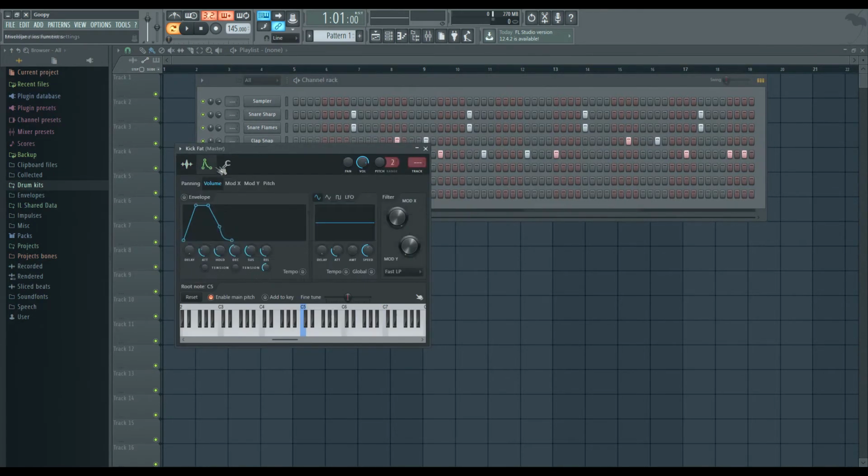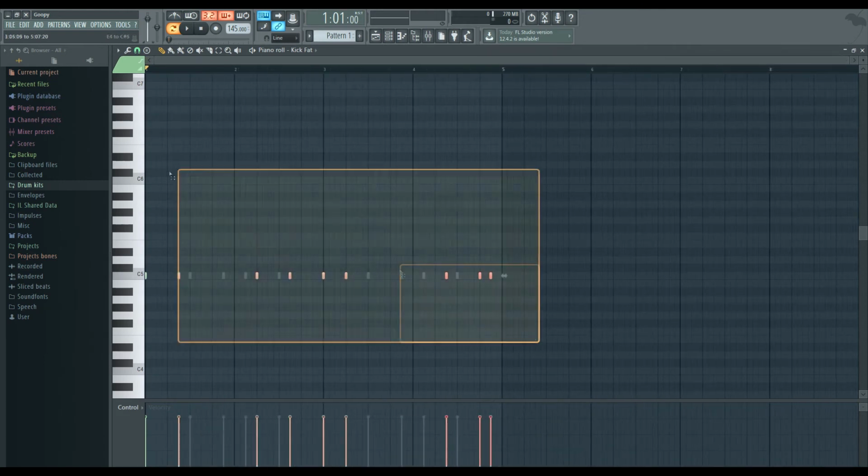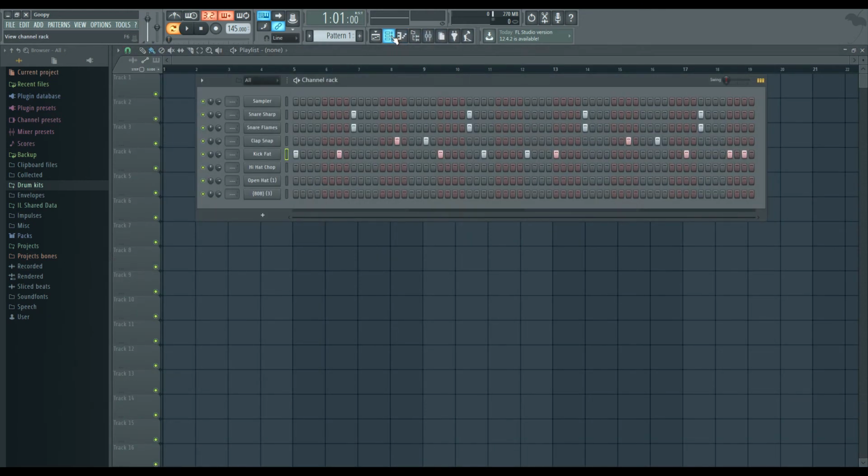Something you can do whenever you add the 808s, you see me do this a lot: scroll up, zoom out, highlight it all, and then drag the velocity all the way up. It makes it more punchy, I guess. So it just adds that to it.